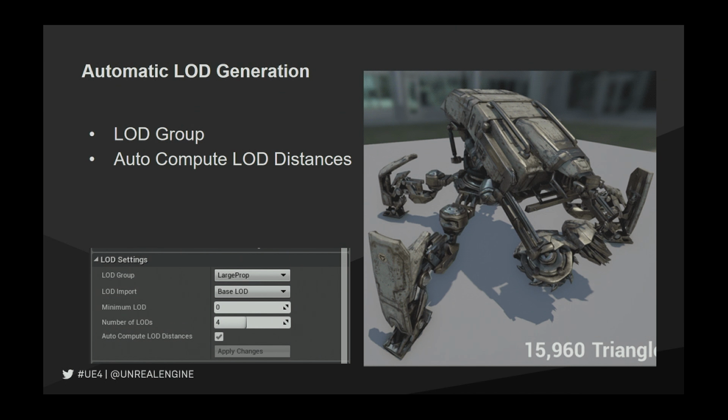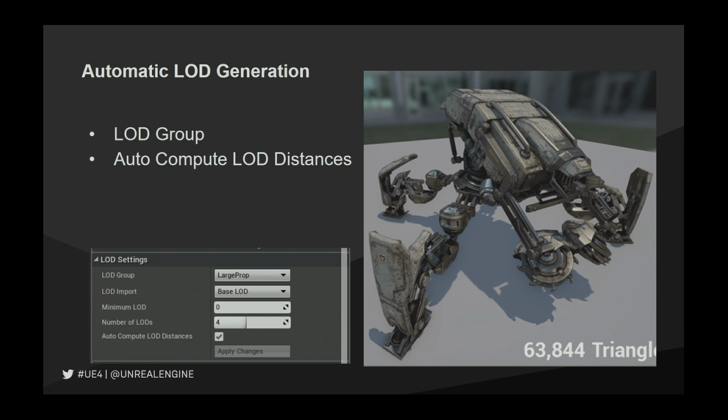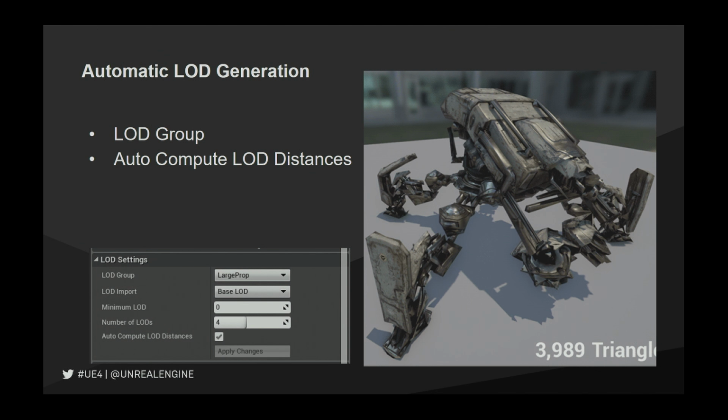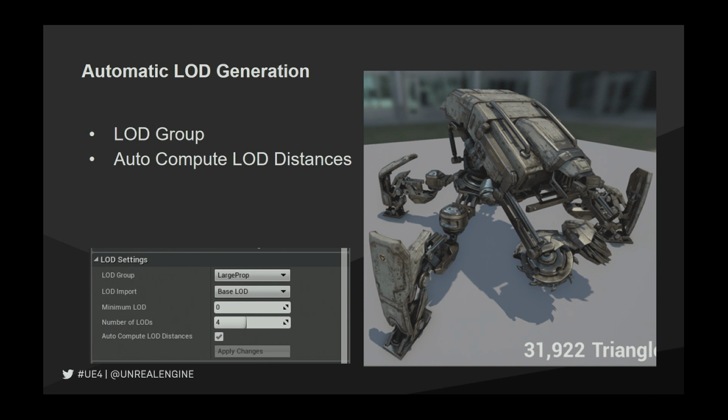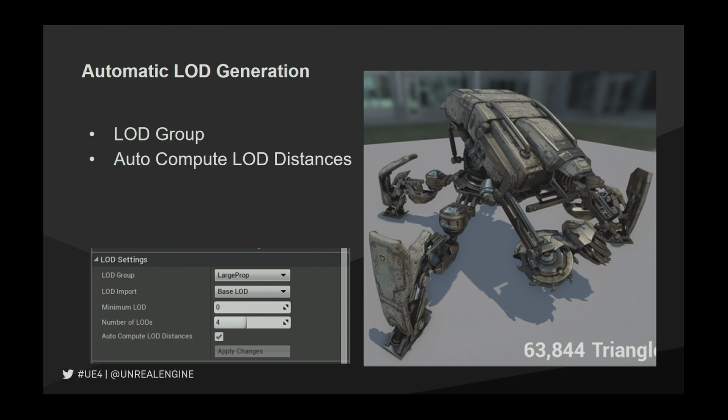But it also maintains UVs, including generated light map UVs, normals, tangents, and vertex colors. And because these UVs are maintained, all the LODs can share the same light map and the same materials. The high-level settings for controlling the generated LODs are in the static mesh viewer under LOD settings. LOD group provides a list of presets. These can be changed per project in baseengine.ini. And that's under static mesh LOD settings.